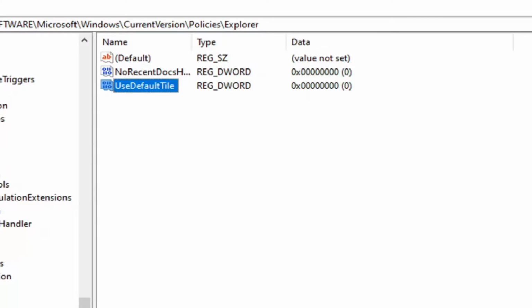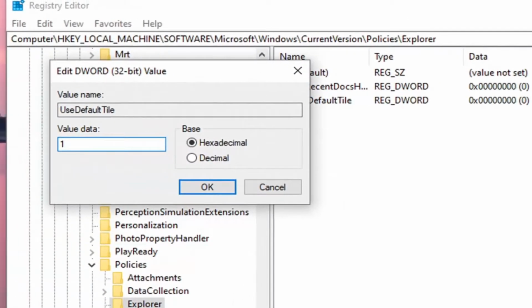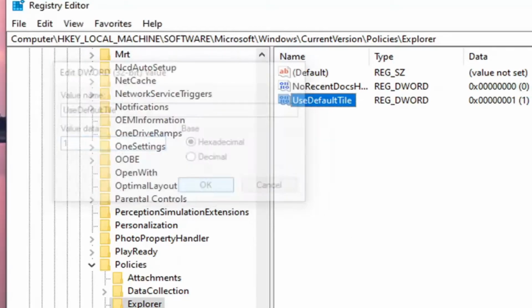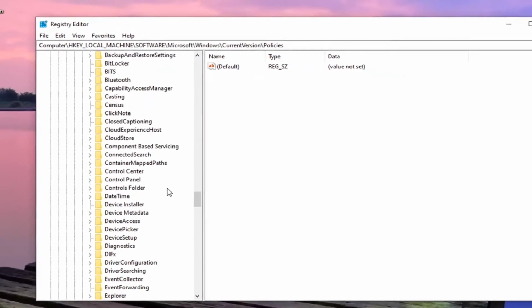Once you're done with that, you want to go ahead and double click on it. Set the value data to 1, just type the number 1 in there. Base should be hexadecimal by default, and then go select OK. Once that's done, you can just close out of here, restart your computer, and that should be about it.